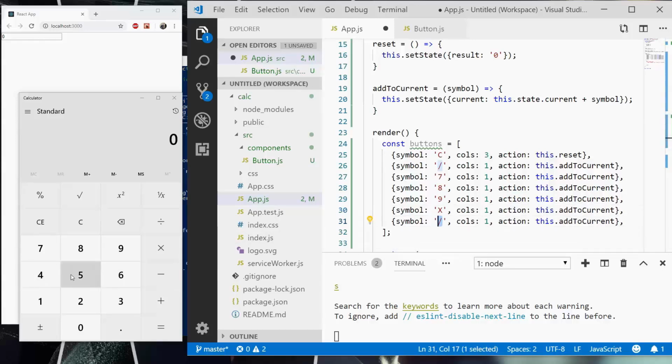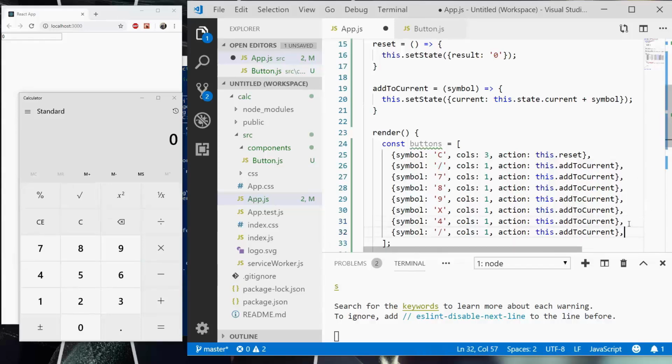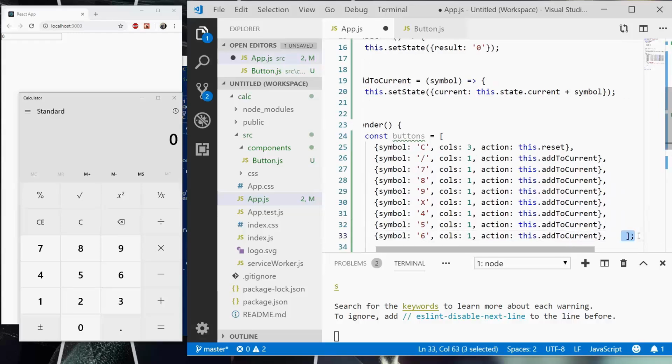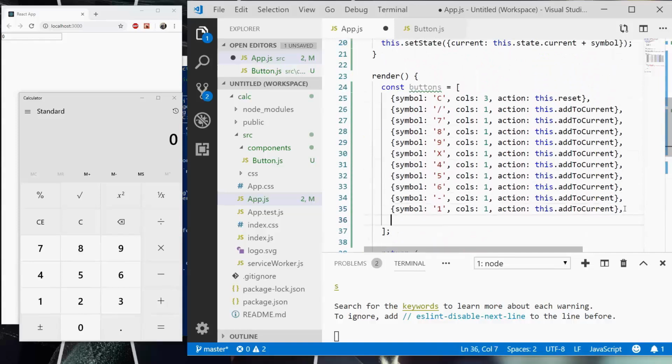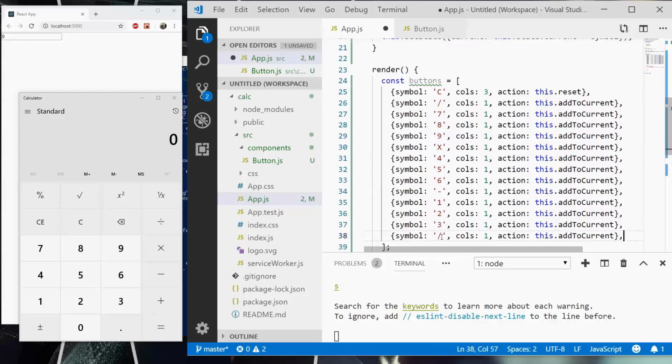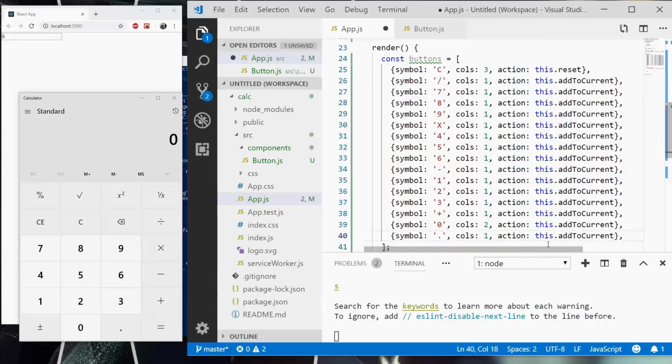So now we're going to start the next row down, 4, 5, 6 minus. 4, 5, 6, and then minus. Then next to last row, we're going to have 1, 2, 3 plus. So 1. Oops, I zoomed way down there. So 1, 2, 3, and then a plus symbol. And then another row, and in this row we're going to have 0, the columns is going to be equal to 2, and then we're going to have period, just a regular dot, and then the equals symbol.